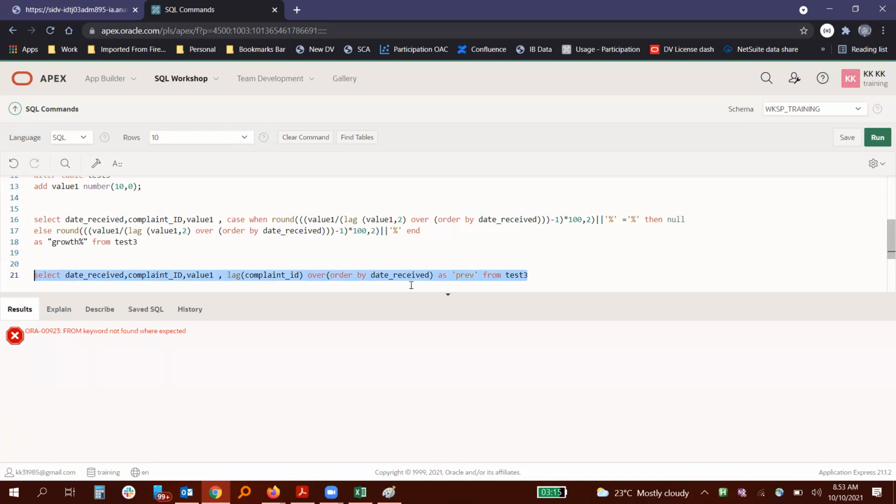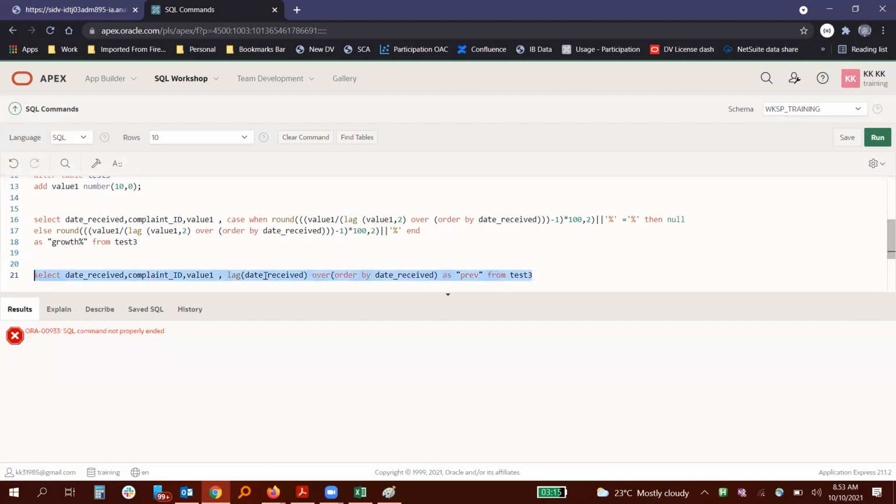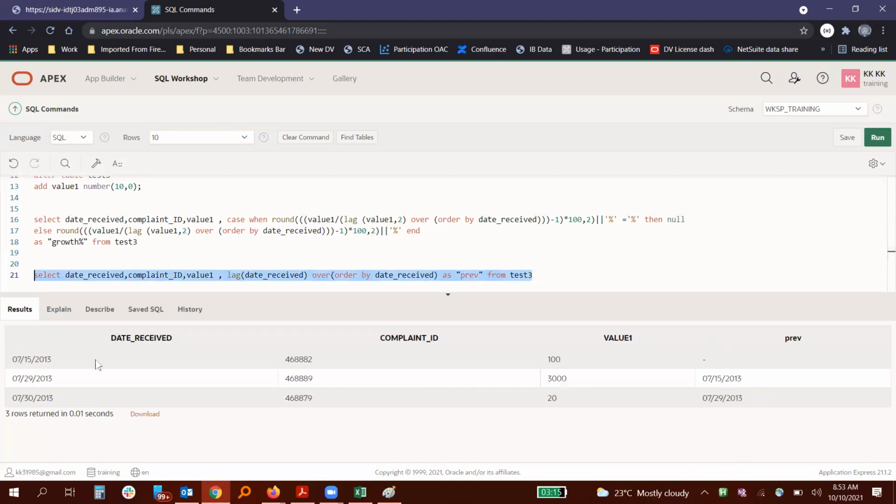Okay, I did two from, that's why I think LAG is here, over order as, okay, double quotes. I always miss this. So it gives me the previous complaint ID of this row, okay? So you can use it on text columns also for that matter, even date received you can do for that matter. So date is saved. It will give you the previous date received. So LEAD will give you the next one, LAG will give you the previous one.